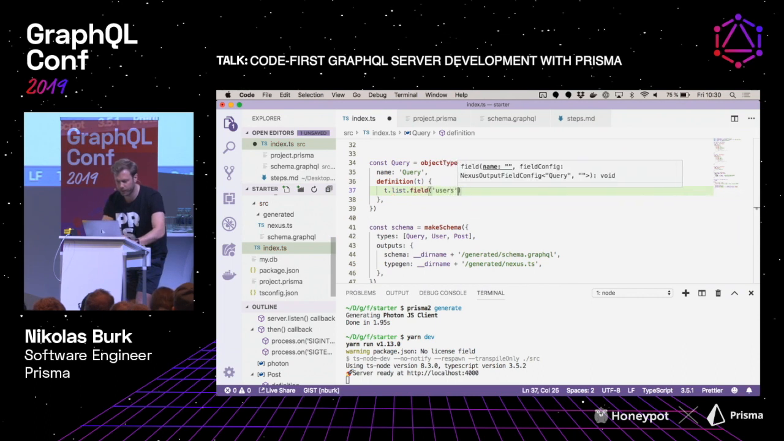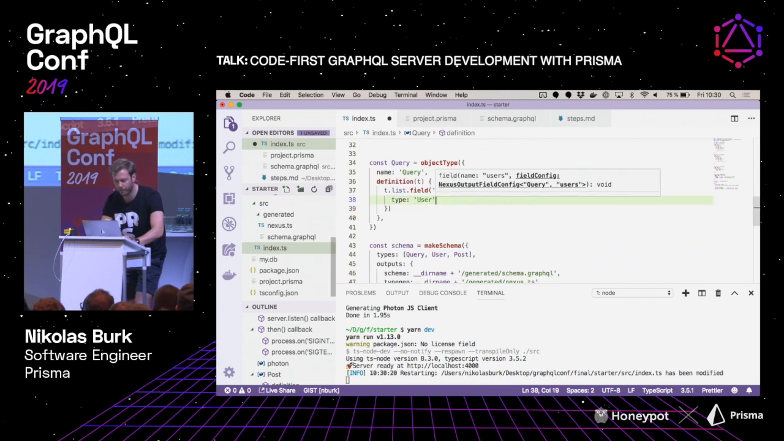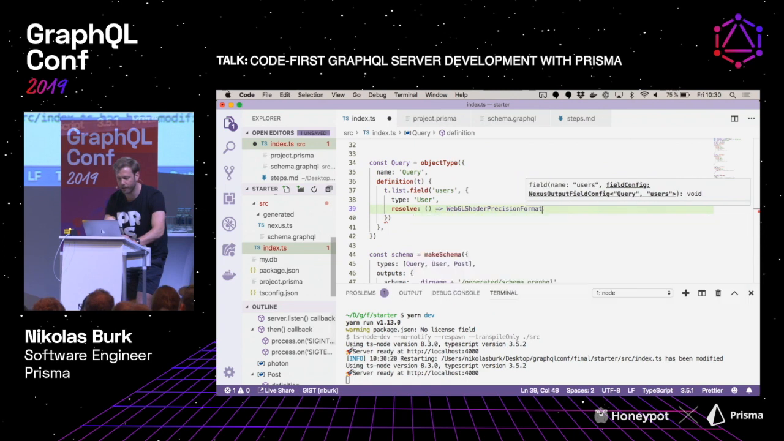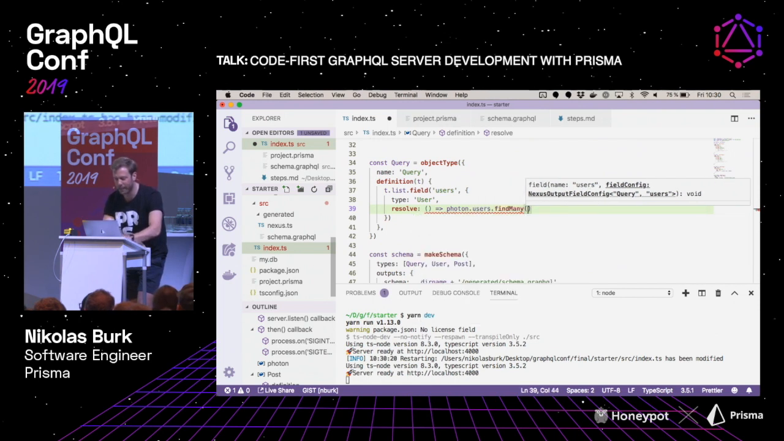T.list.field users. And here is my first type. And see how everything is nicely auto-completing. Resolve. And to return the users here, I can just, old habits, users.findMany. I can use the type-safe data access API of Photon. So Photon, for each of my models, exposes a property, and then I can call various functions on these properties to talk to the database.